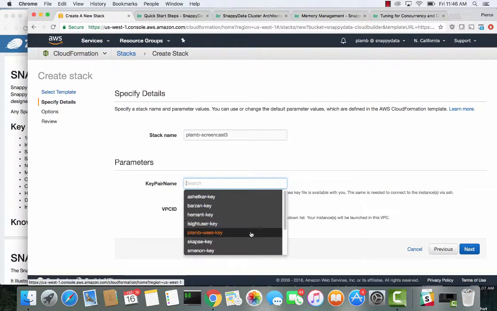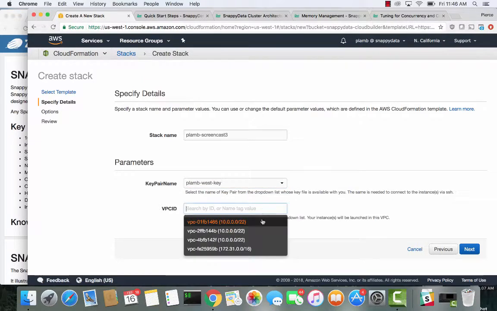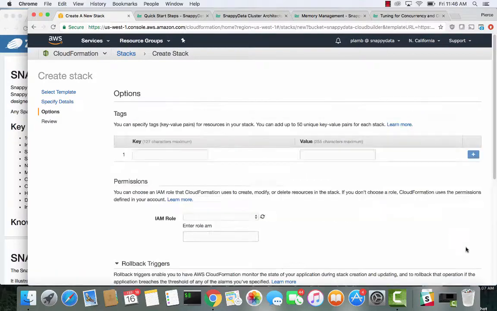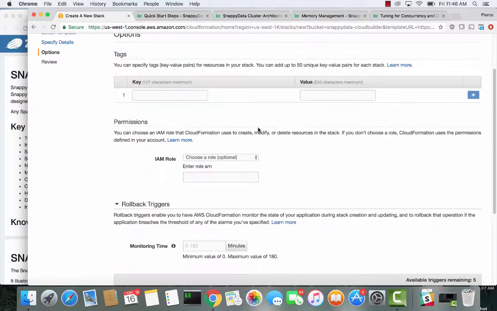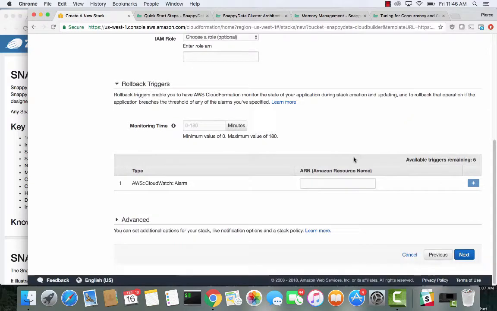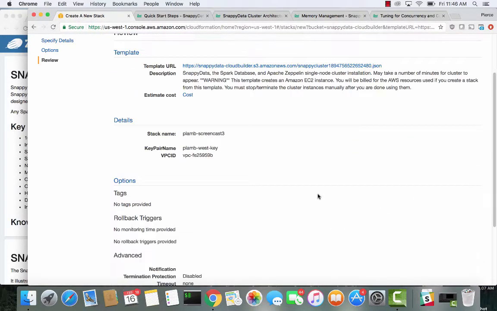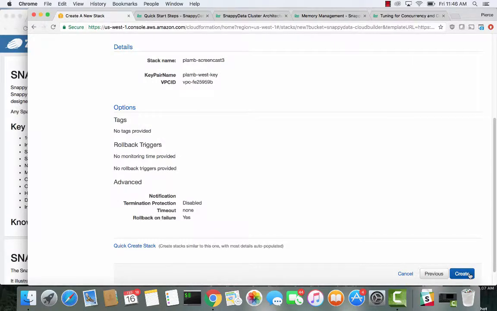And I'll select my key pair and my VPC ID. These will obviously be different for you. Nothing really that you need to select here. So just hit next. This is a review of everything you just did. So we'll hit create.